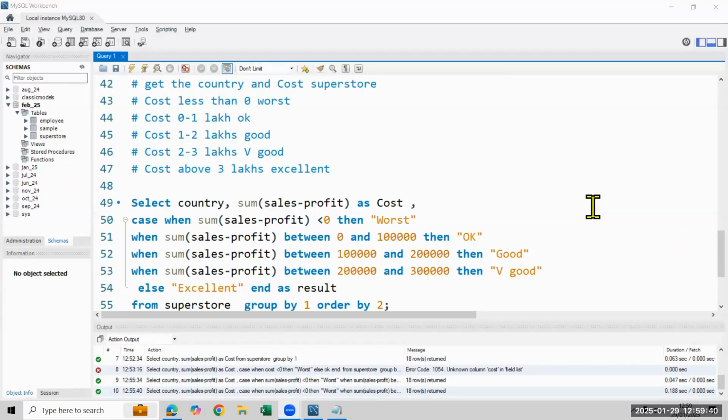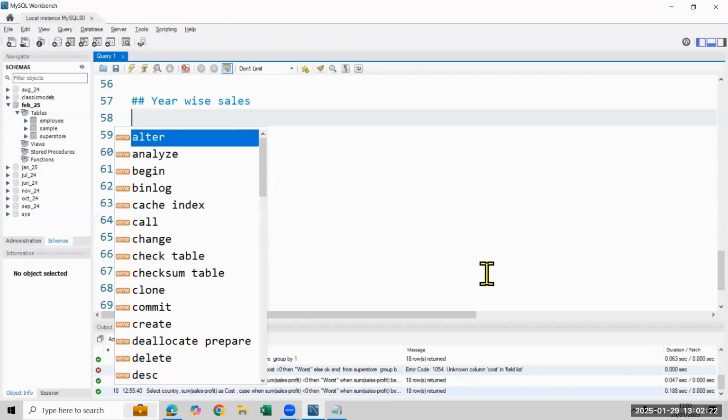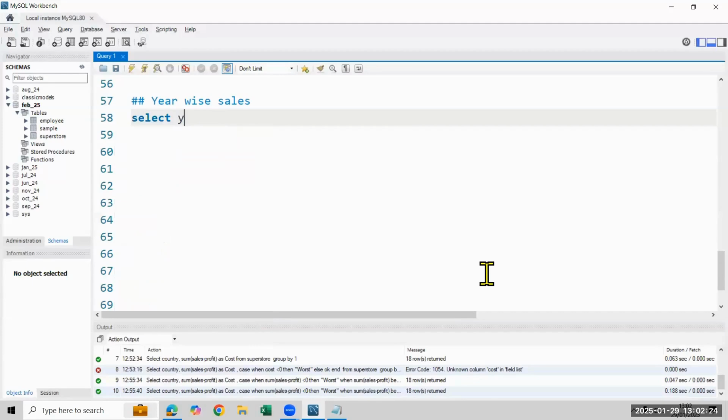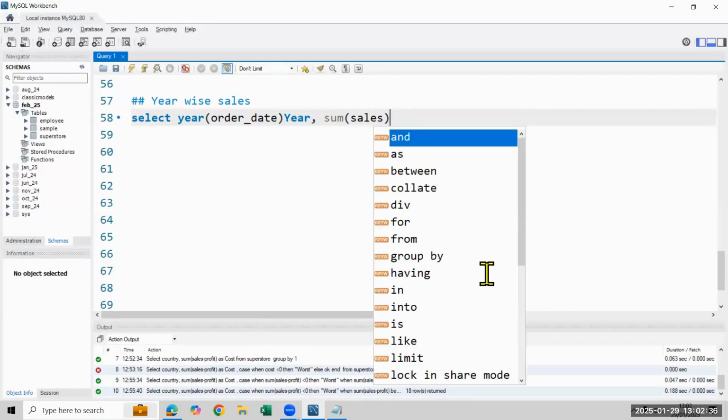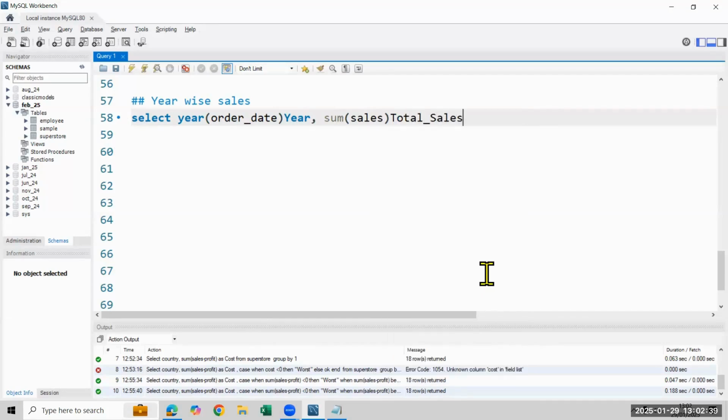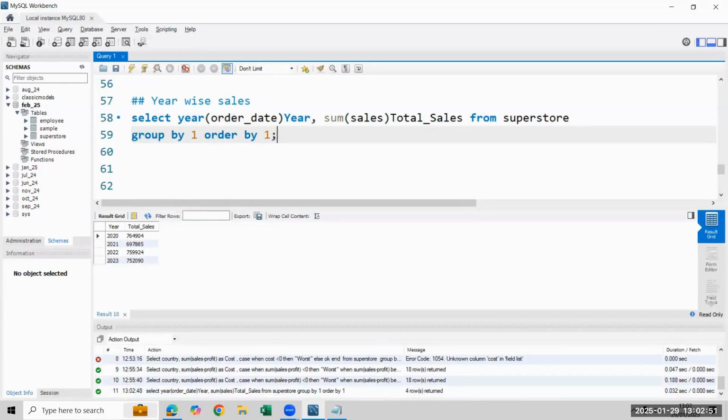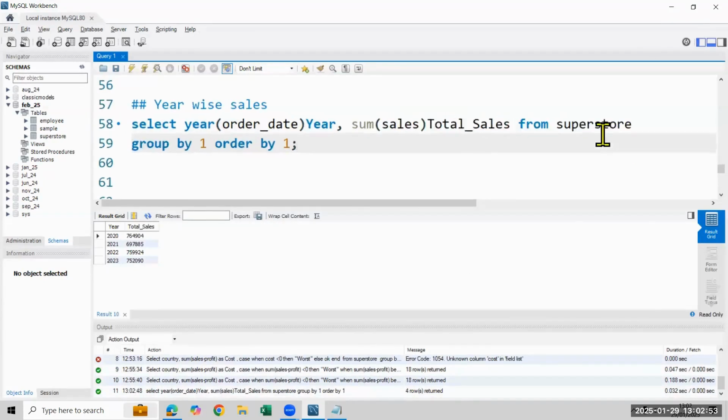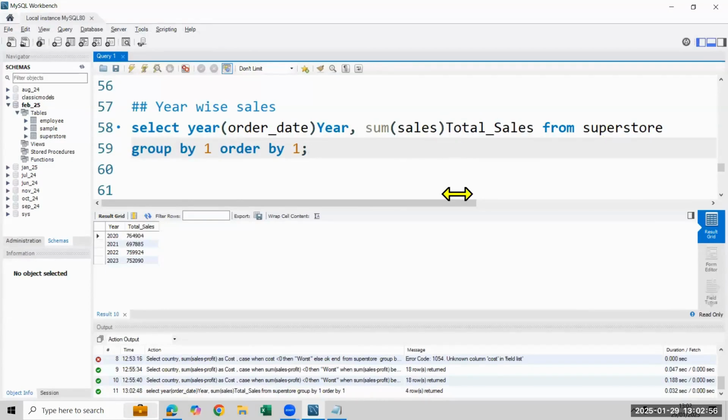Year-wise sales. I need year-wise sales. Select year of order date as year, and then sum of sales as total sales from superstore. Group by year, order by 1. Okay, 1 is nothing but year column. I hope everyone got this.